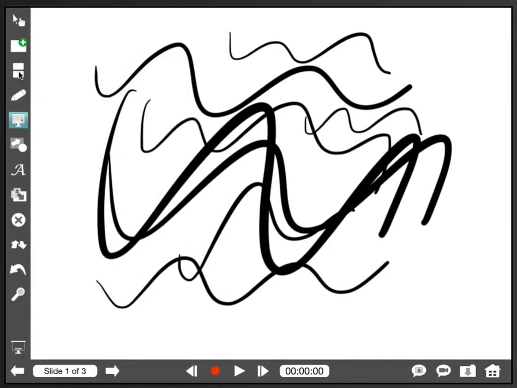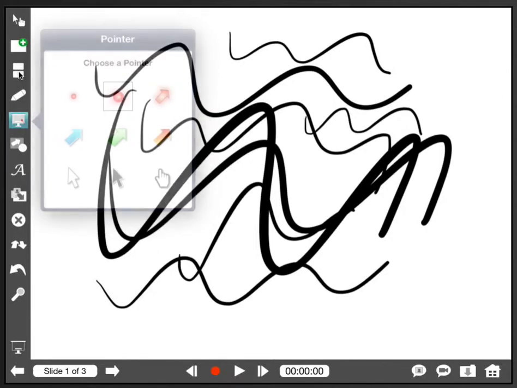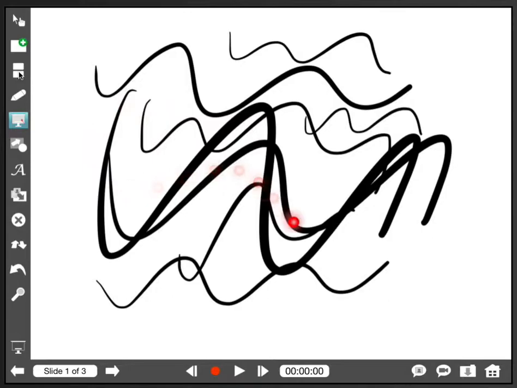The next one's one that I really enjoy using when I'm doing teacher videos, and that is my pointer. And you can see there's different pointers that you can choose. I like using this infrared pointer, kind of a laser pointer, and then you can highlight different parts of the problem and just show off different things here.